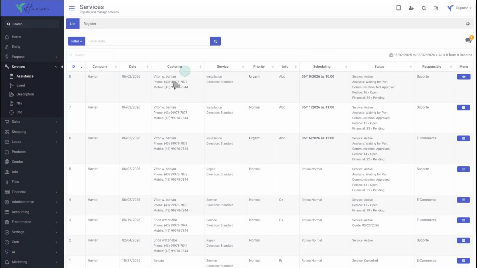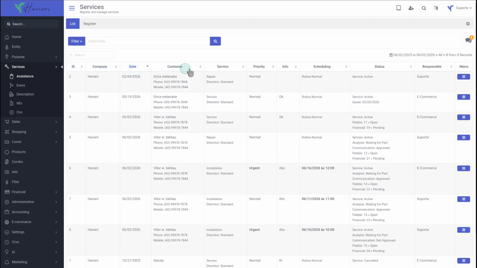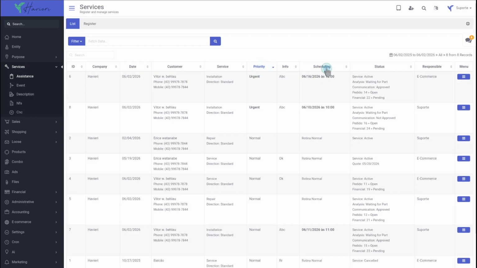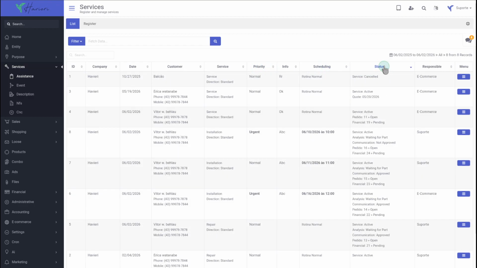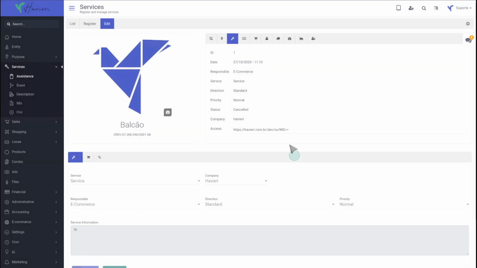The main screen has two tabs, List and Register. In the listing, you have a complete view of all SOs. The table shows ID, company, date, client, service, priority, information, and general status. You can sort any column with a click. At the end of each line, a menu button opens quick actions for that SO.